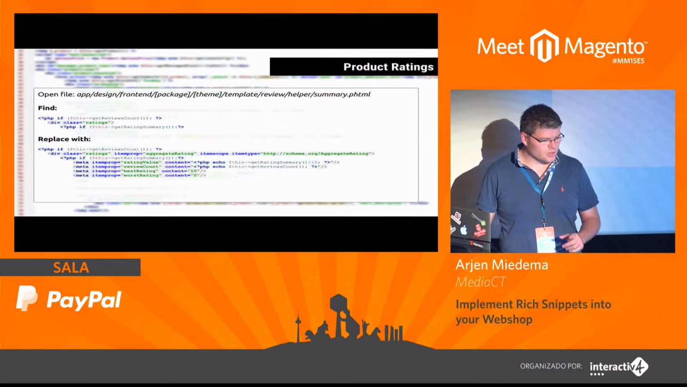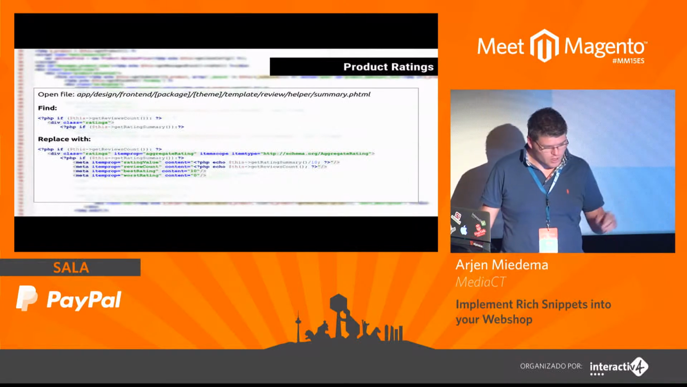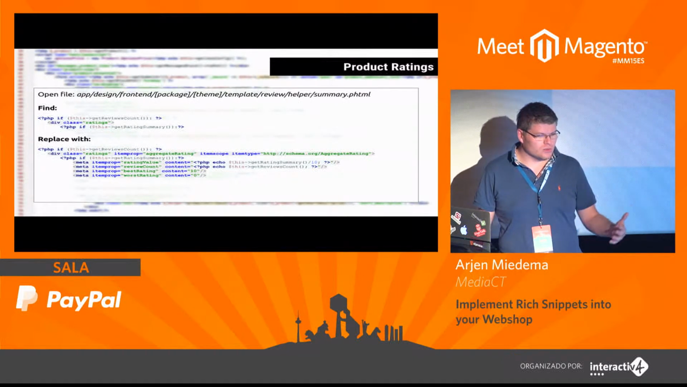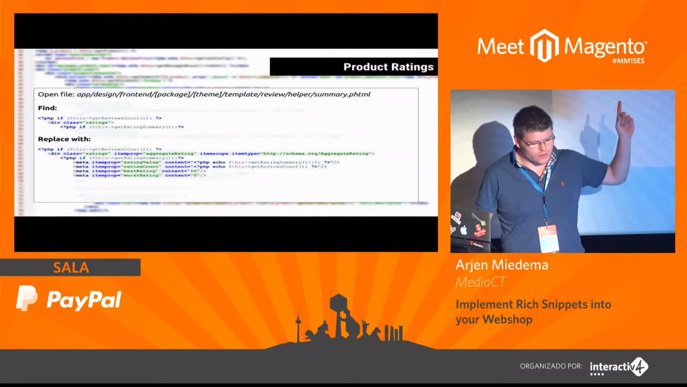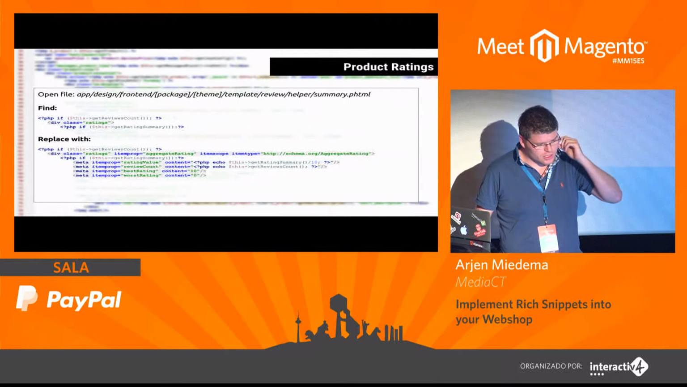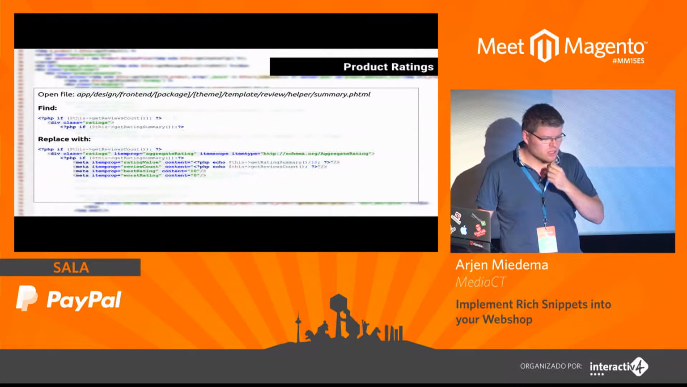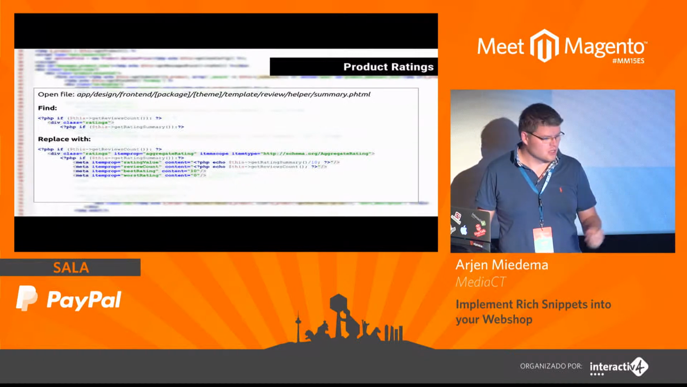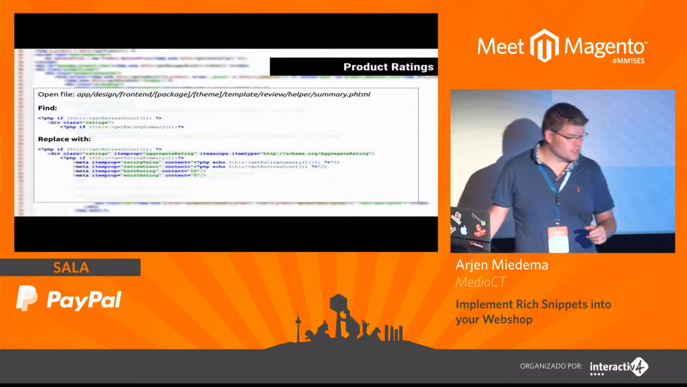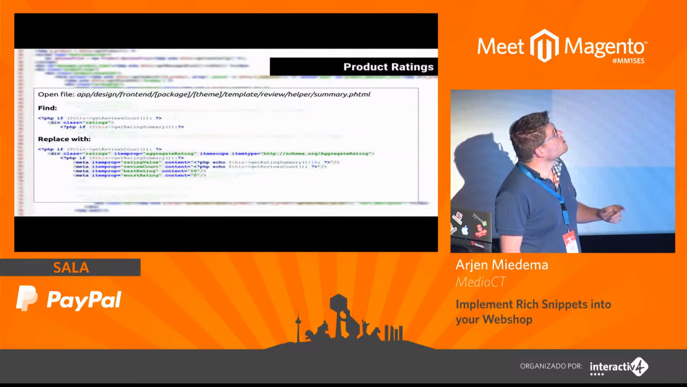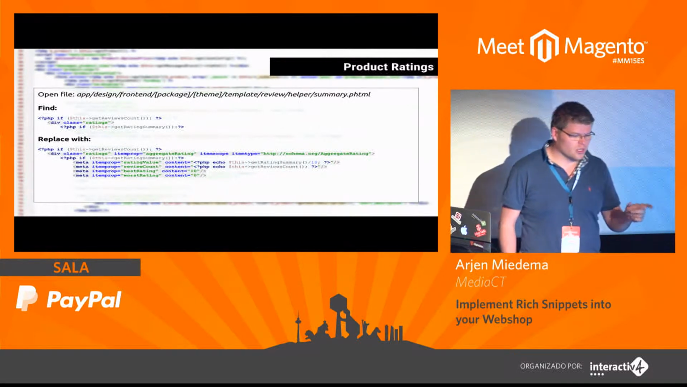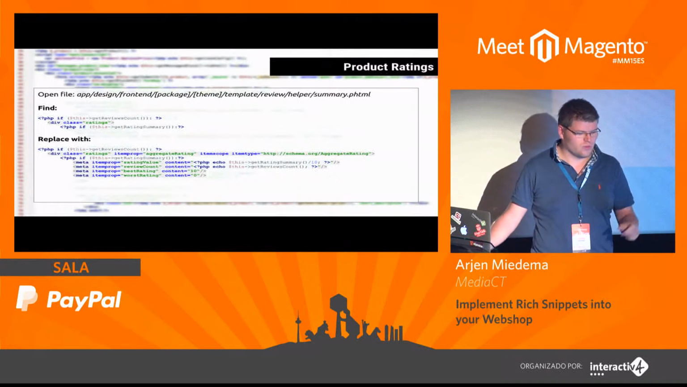Then you have product ratings, and for some reason I was thinking there would be another slide here. Okay. Yeah, your ratings. In one of the examples I showed, you saw the stroopwafels with stars. This is how you get them there. So you have a best rating of 10, a worst rating of 0, and you just calculate the rating of this product.